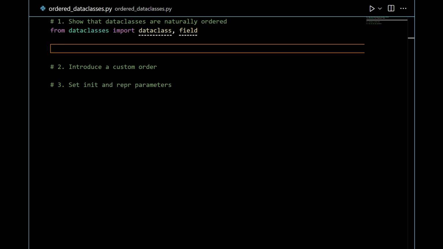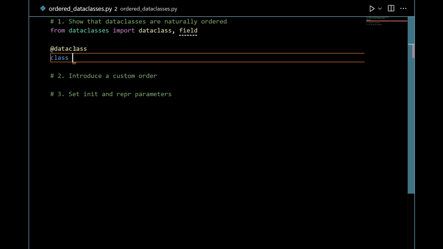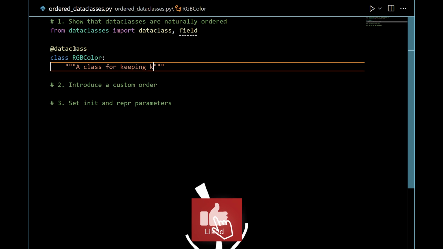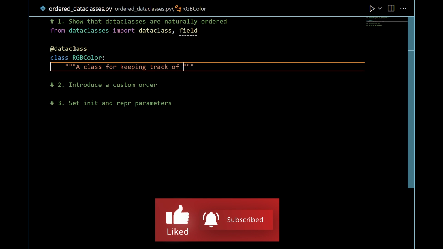From the dataclasses module I've imported dataclass and also something called field. We'll see how to use this field thing in a minute. So first of all, let's make a data class. Let's start by using the dataclass decorator, and then I'll make a class called RGBColor. This will simply be a class for keeping track of a color.